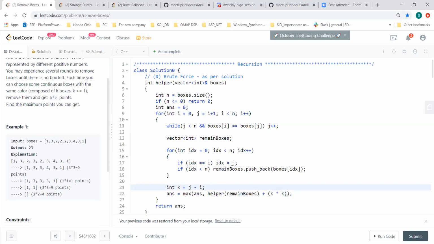But this implementation is an n factorial in time complexity, because you have to keep on doing it each and every time. And also the space complexity: in addition, you have these remaining boxes that you create for each and every iteration, each recursion also, right? So this is the brute force.